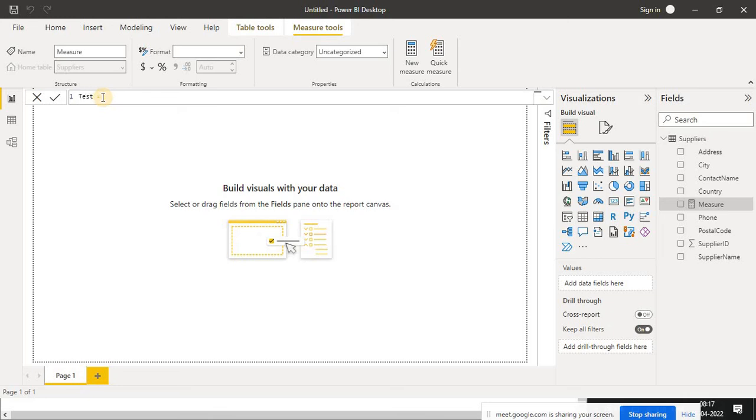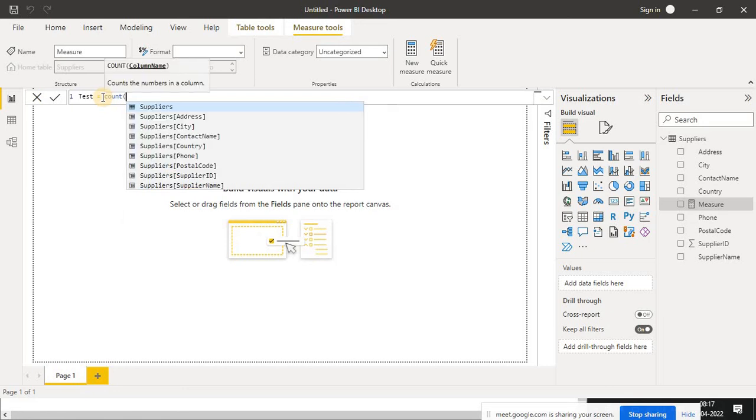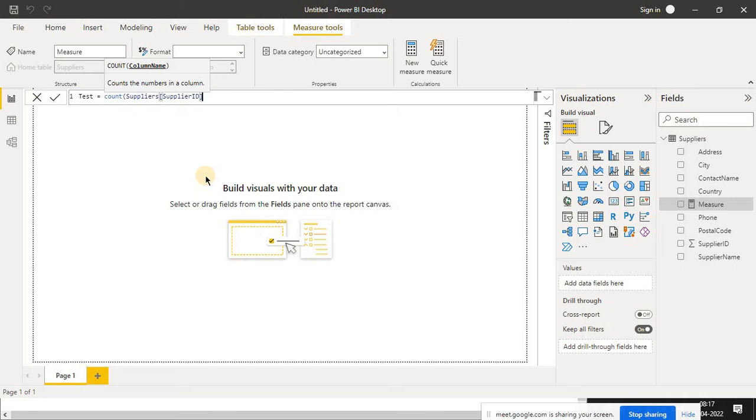So count of, what is the name? Supplier ID, right? Supplier ID, you can see here this supplier ID. So this is a table name, guys. Okay, this is a table name. From the supplier table, supplier ID is coming, so it will come with a reference of parent table. Okay, just close.